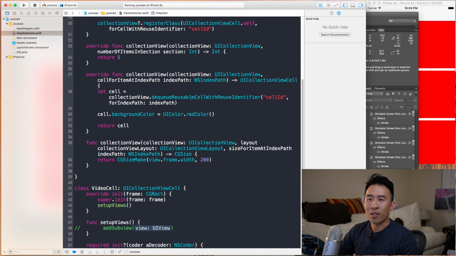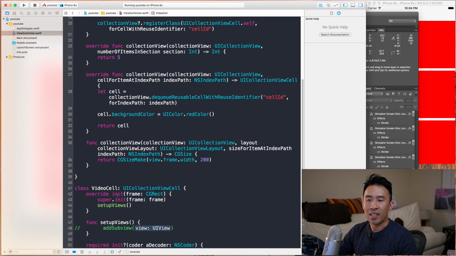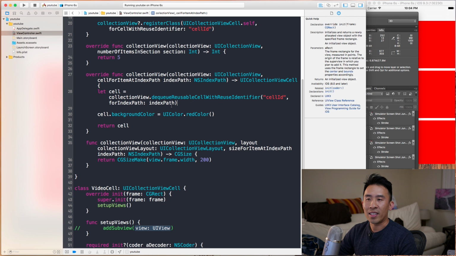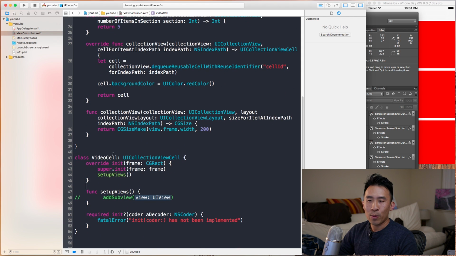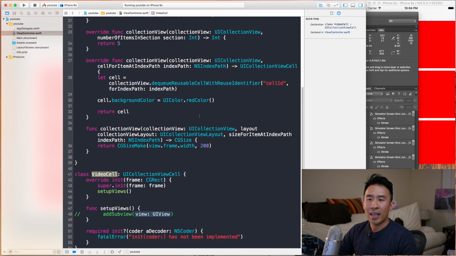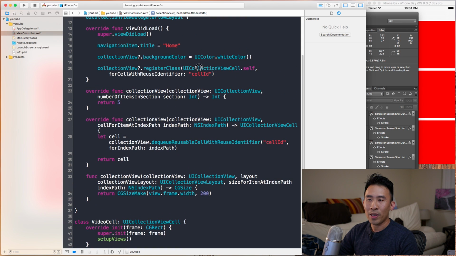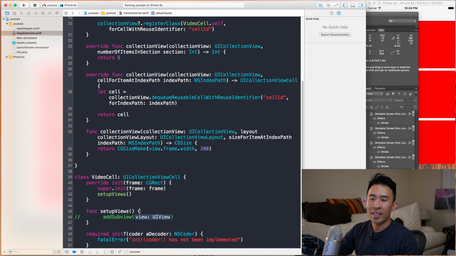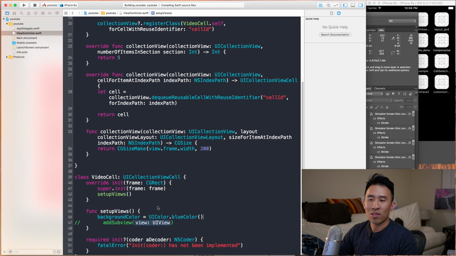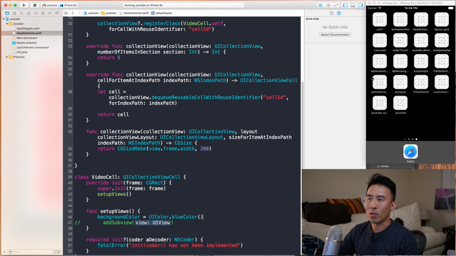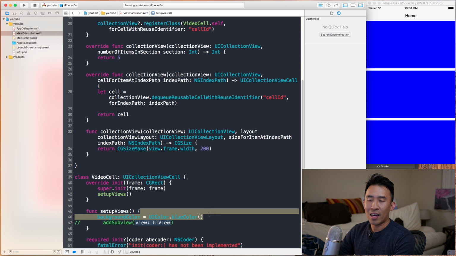And essentially every time we call dequeueReusableCell, it actually calls this init with frame method if it needs a new cell. So basically it calls this setupViews method. And what I'm going to do is get rid of this red color, so it's no longer red. I'm going to register this VideoCell instead of that collection view cell. And to prove to you that all of this is working properly, I'm going to set the background color of each cell to blue. Run the application again, we have blue cells instead of red cells. So that's how it works.